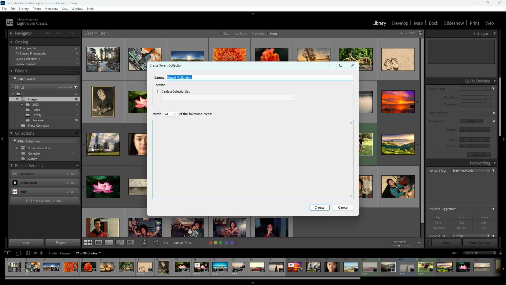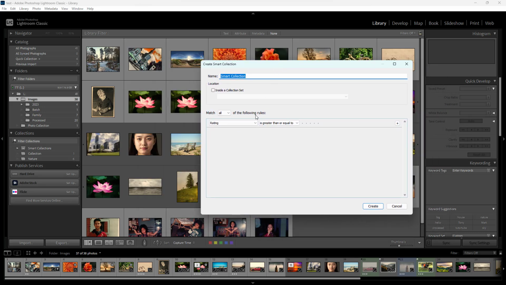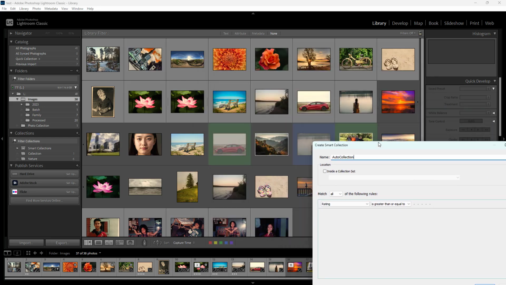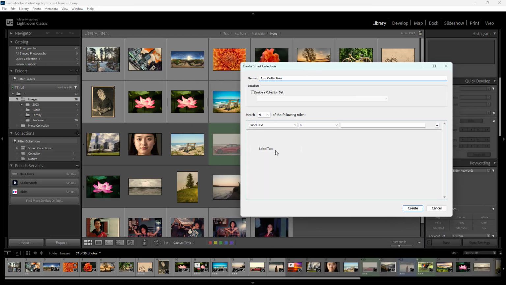Once you do that, this is what you have, as you can see right here. So I can create, let's say for example, a collection using some criteria. I'm just going to name it Auto Collection. Over here, I can also add a collection set, but I'm just going to keep an auto collection. Here you can see that you can set the collection by rating, by pick flag, or by label color as well. So let me just go for label color.